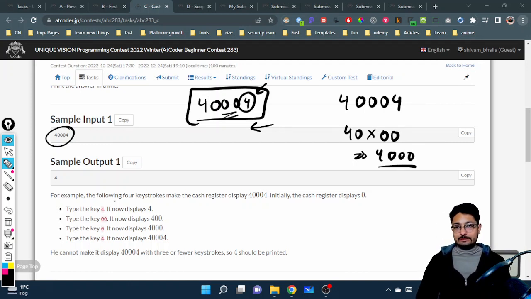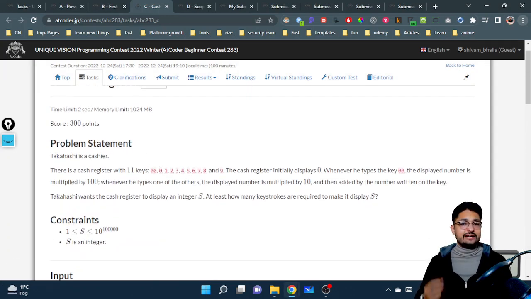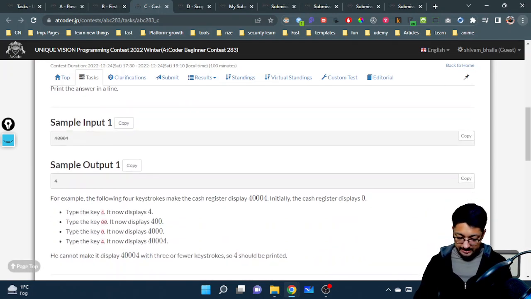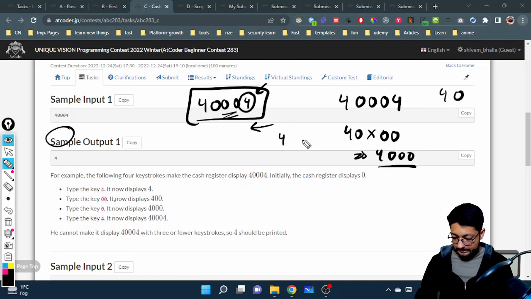So it's pretty much simple now. I hope you understand the point. I also have 0 in this case. So if I just want only one 0, which means that let's say if I just want 40, I can first press 4, then I can press 0, and I get 40. Okay, that's the logic that we have to use here.